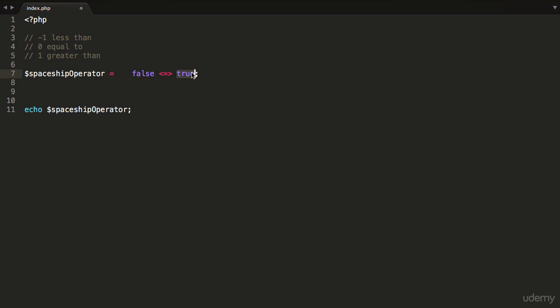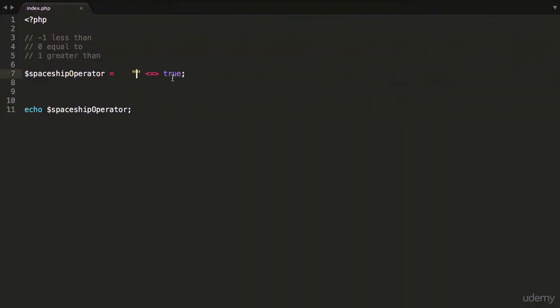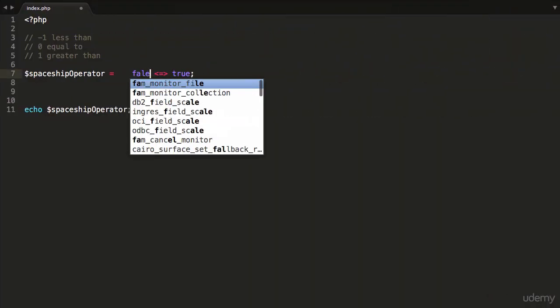So you can see there that there is a bit of polymorphism going off with this operator, and you just have to play around with it. Likewise, an empty string can be polymorphed into a false value. So I can save that now and we'll still get -1. So that polymorphed into false.